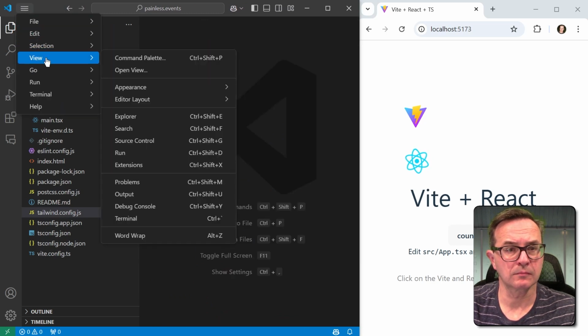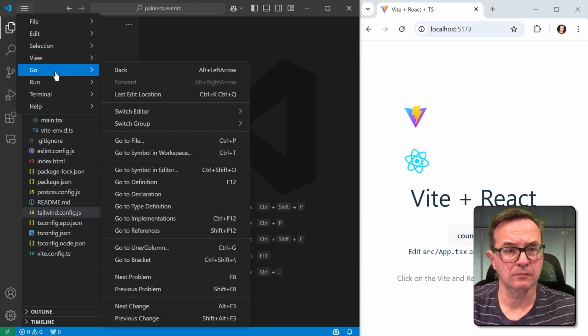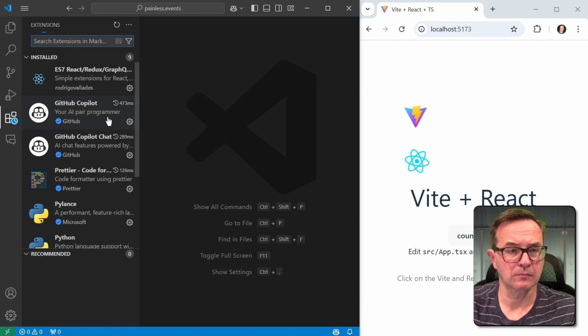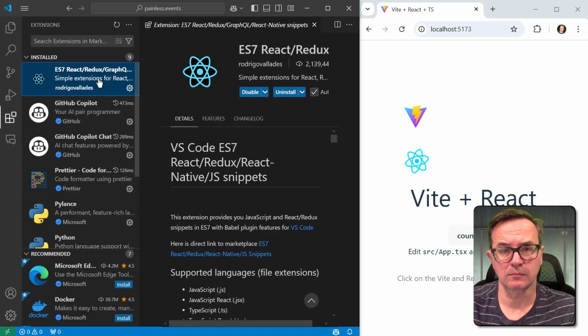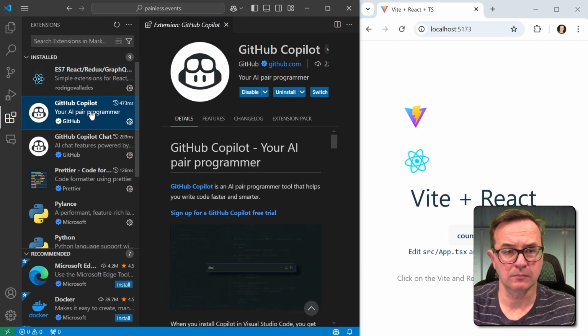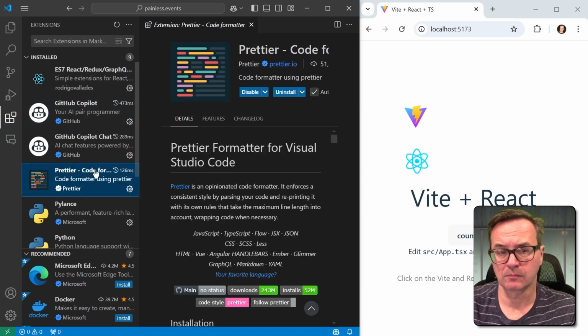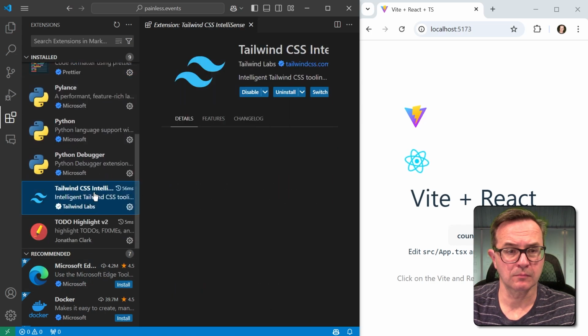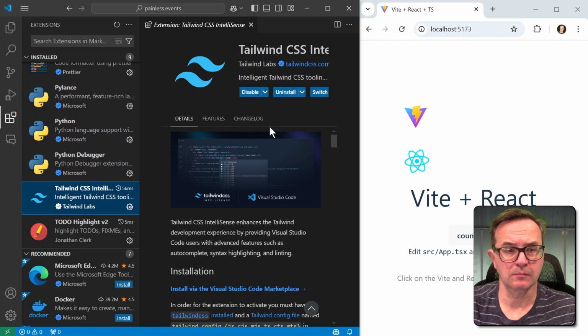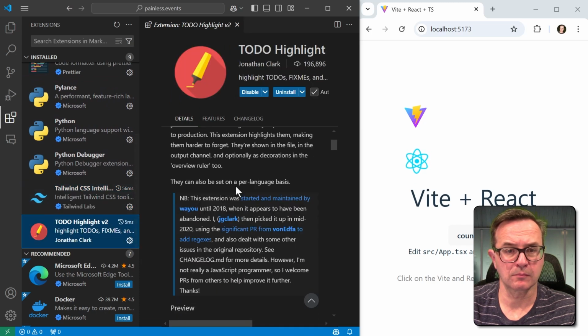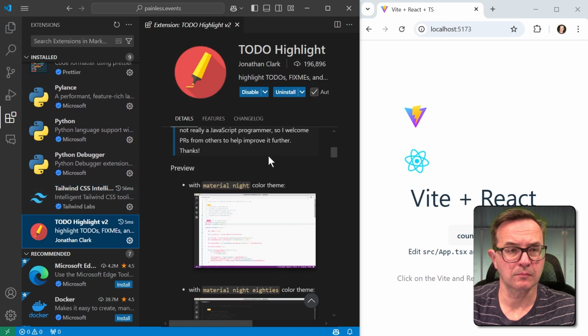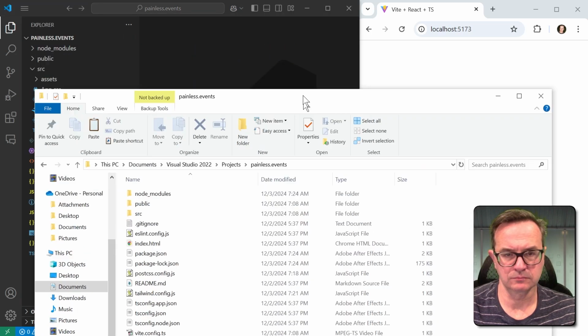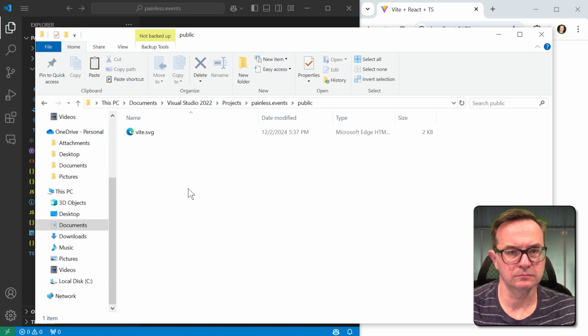As IDE, I'm using Visual Studio Code, which is free from Microsoft. I have a couple of packages installed. One is ES7 React Redux Snippets, which has a few templates that help with quick code blocks. GitHub Copilot is my most trusted tool. I harness the power of AI to help me code. Prettier is a code formatter. TailwindCss IntelliSense helps me find the right classes from Tailwind. And just like in Visual Studio 2022, I use to-do highlight here, to highlight when I still need to finish some code blocks. Next I import some logos that I have created in the first video.